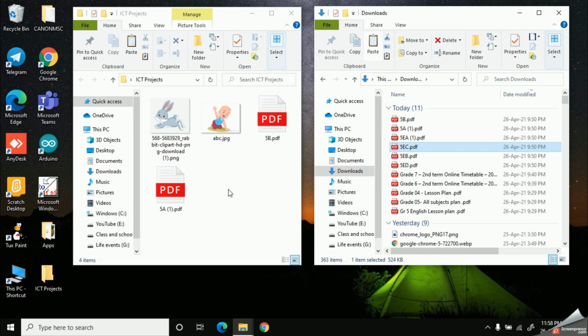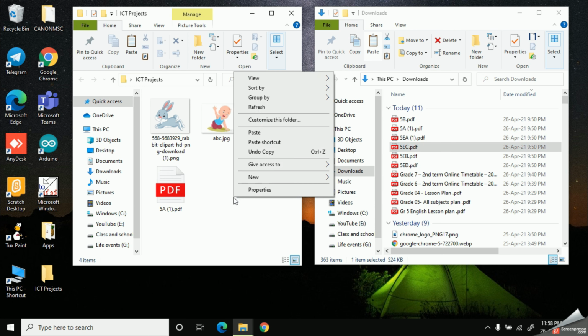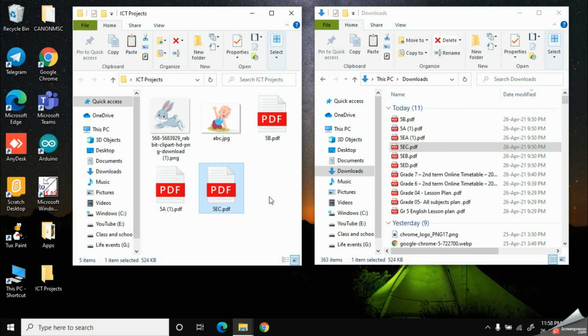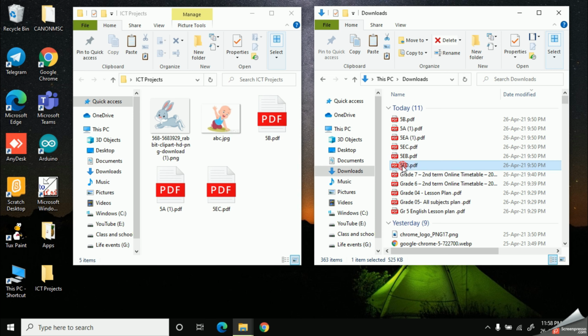Alright, now let's find our ICT projects folder. Okay, then right click on the empty space. Finally, you can select Paste. Here see, we got our copied files here.